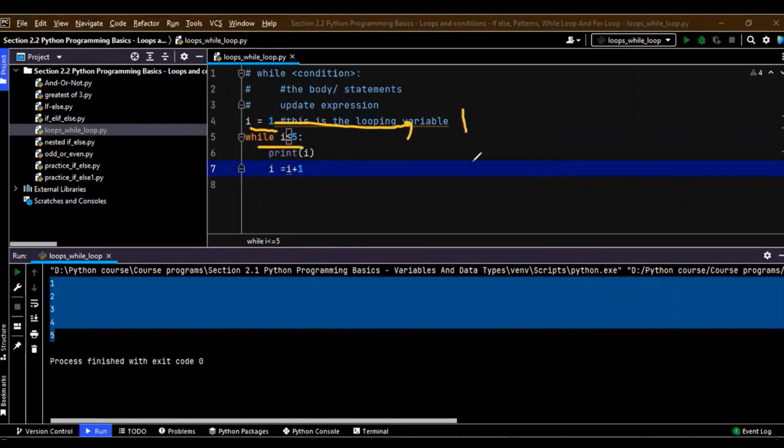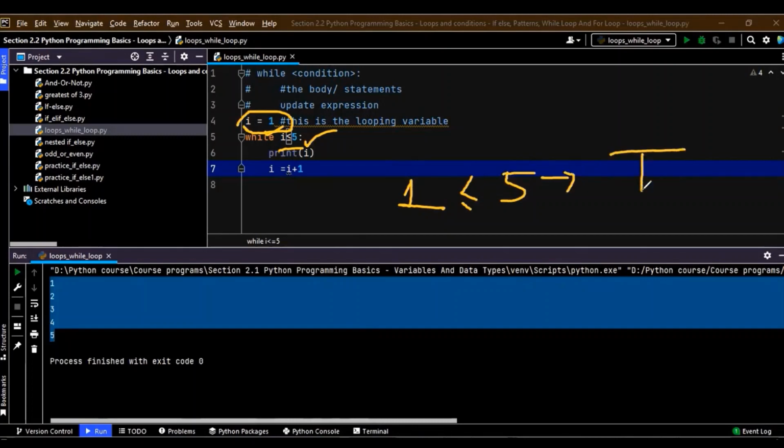Now, while I is less than equal to 5, the condition is now true. I is definitely less than equal to 5, right? That is 1. So my first condition is 1 is less than equal to 5. And this is definitely true. So it will print 1. Now it prints 1. After it has printed 1, it will change its value.